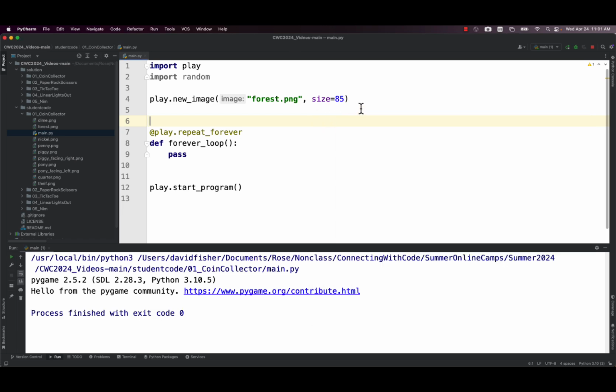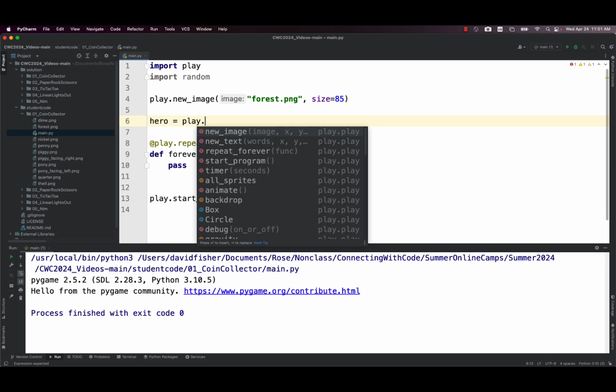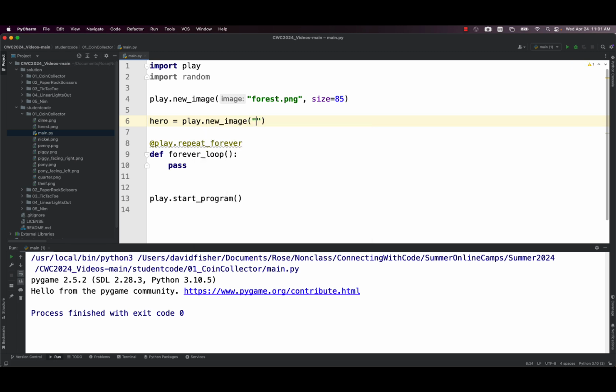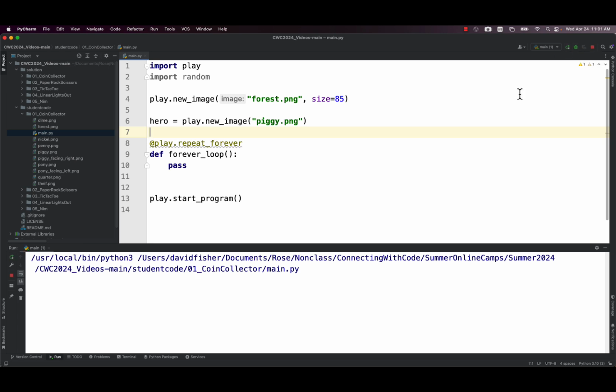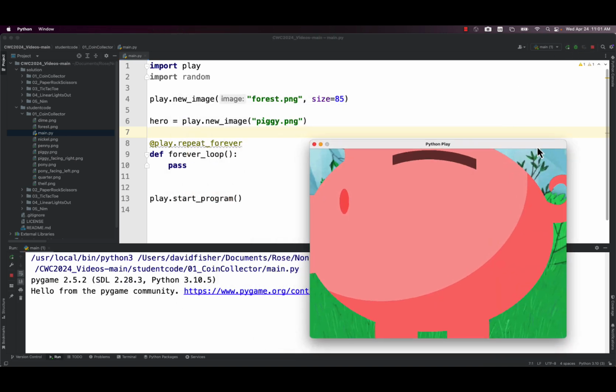So this next sprite we're going to make, I'm going to actually save a reference to it called hero. I'm going to type it, and then we're going to talk about it. So this is my piggy.png. All right, so my piggy. Whoa, piggy a little big.